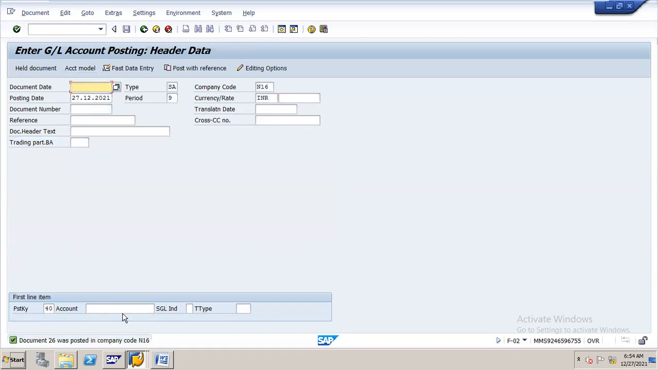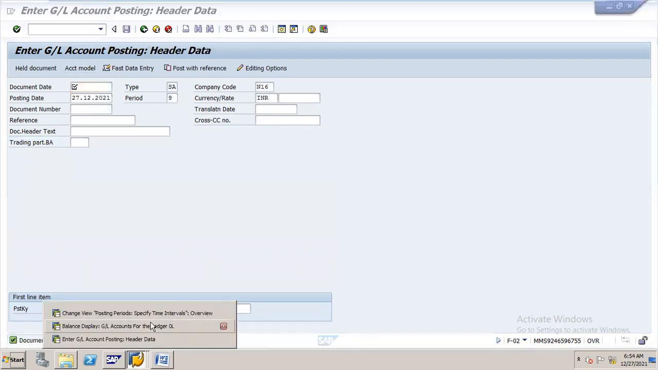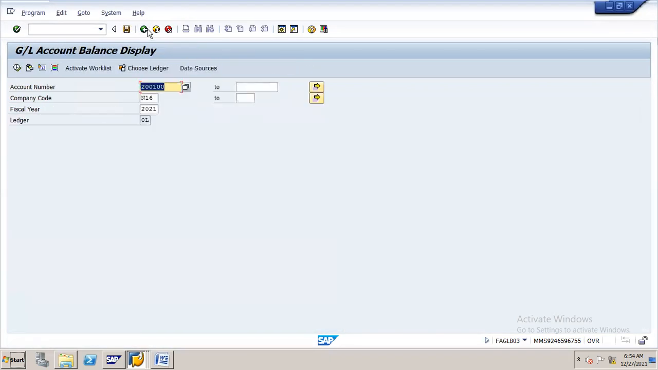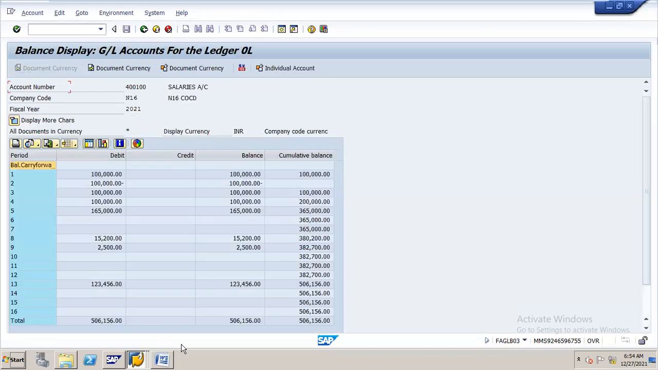Okay, so let's see the GL balances. Go back. Okay, what do I do now? Cash account, salary account, whatever you can check. Which fiscal year? 21 only, the previous fiscal year 21. Execute. So now I can see here.